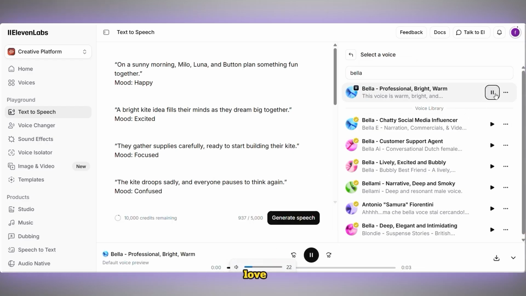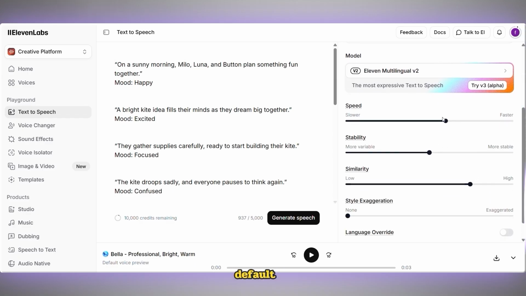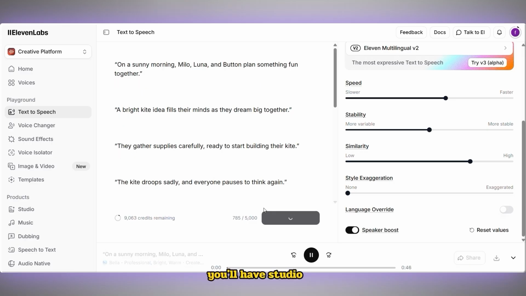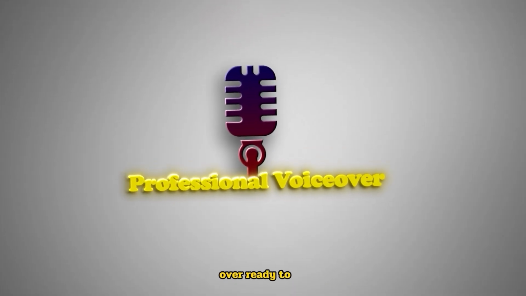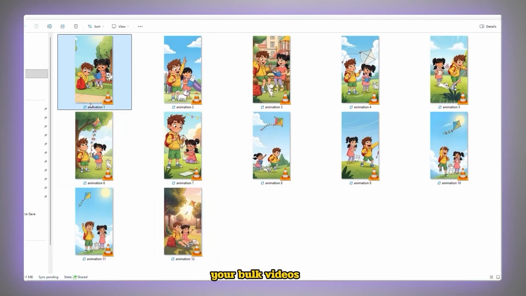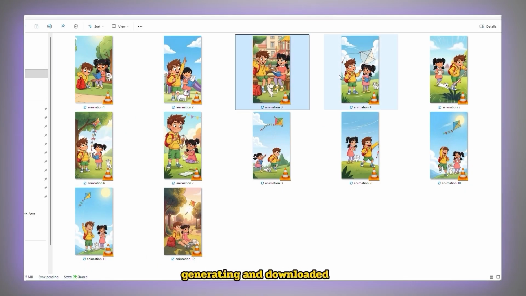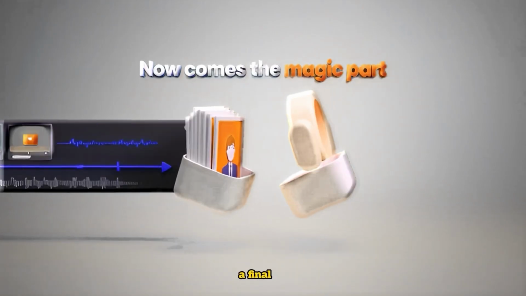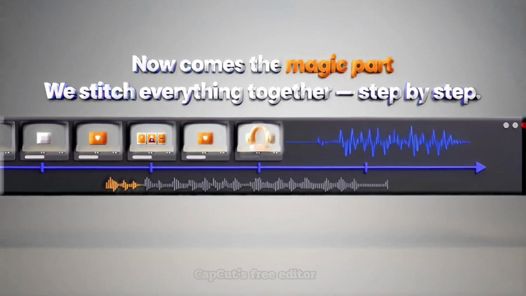Once you find a voice you love, make sure the settings are on default, then click Generate. ElevenLabs will process your entire story, and within seconds, you'll have studio-quality narration that sounds completely human. Click the download button to save your audio file, and now you have professional voiceover ready to go. At this point, your bulk videos should be finished generating and downloaded. So let's head to step 5, where we're going to assemble everything into a final, polished video using CapCut's free editor.